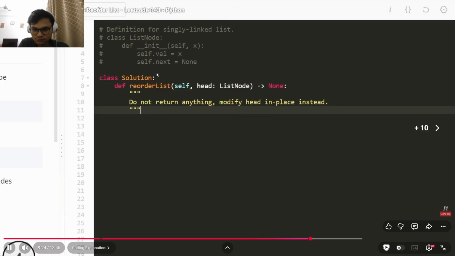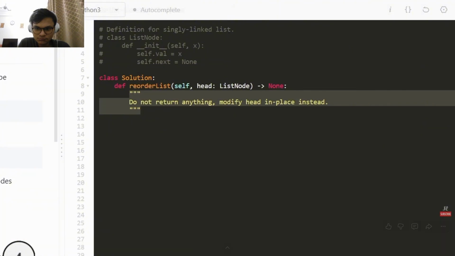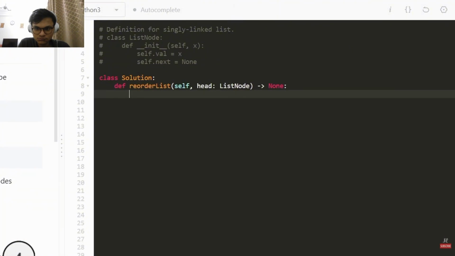So now let's dive into the code. You can see we don't have to return anything. We just have to modify the list in place. So that's what we're going to do. And remember, the first thing we want to do is find the actual middle point of this list. So we're going to have 2 pointers, slow and fast. Slow is going to be at the head of the list, and fast is going to be head.next.